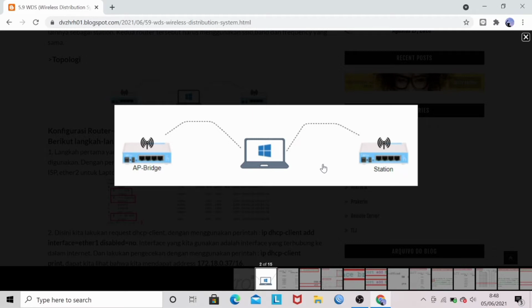On this occasion, I will discuss WDS, or Wireless Distribution System. WDS serves to extend wireless access by using another router, where we have to make one router an access point and the other router a station. But the routers must use the same SSID, band, and frequency. So this is the topology.